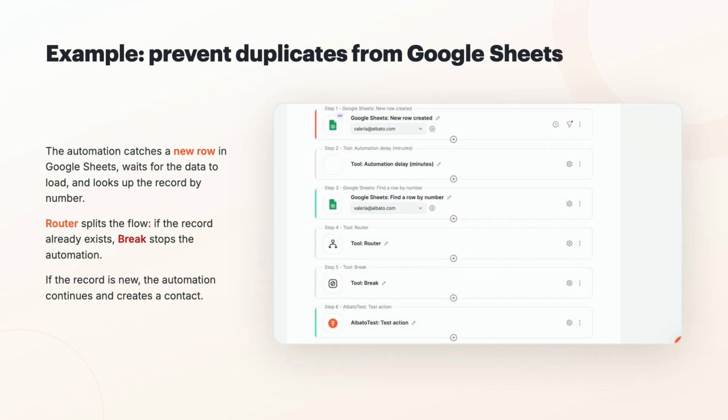Example: leads come in from Google Sheets, and you need to avoid processing duplicates. The automation catches a new row, waits for the data to load, finds the row, and router decides. If the record is new, continue. If it already exists, break stops the automation.